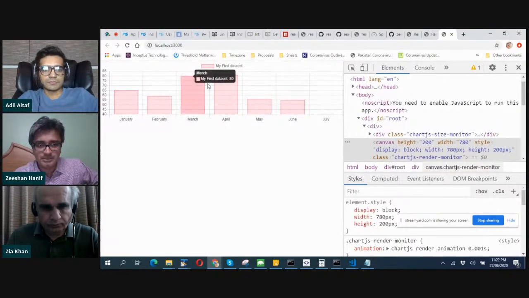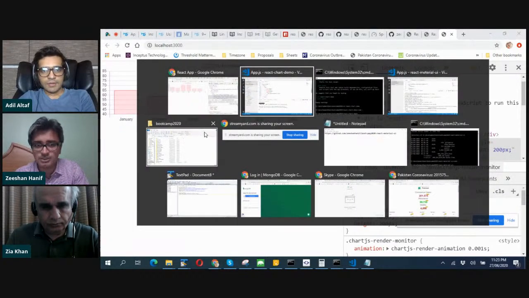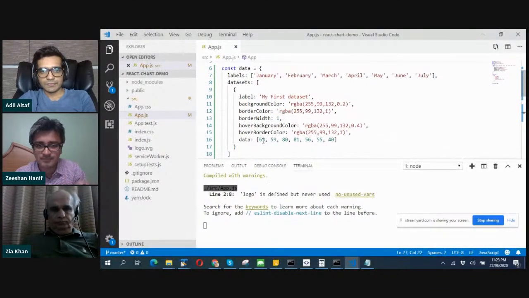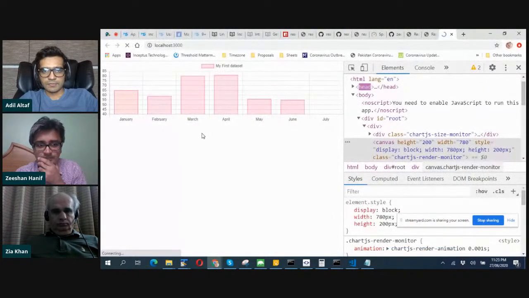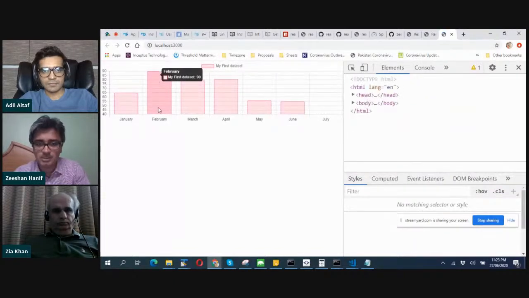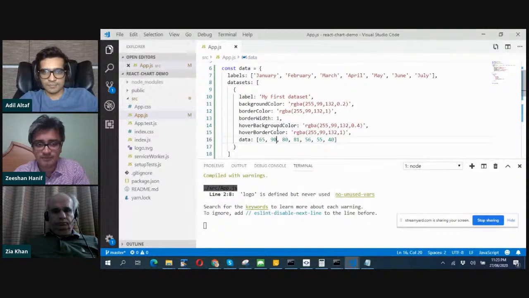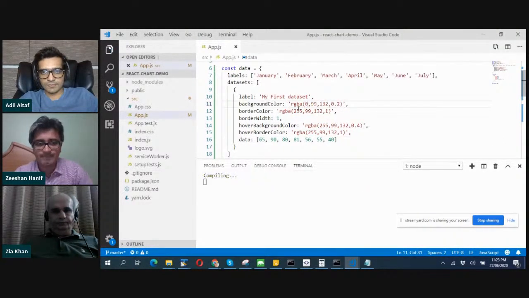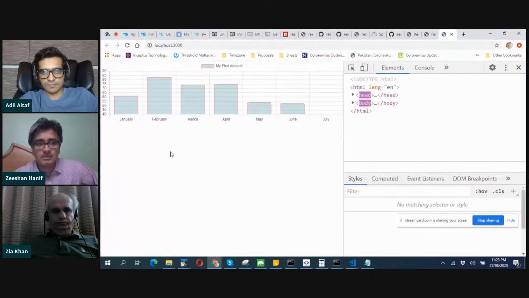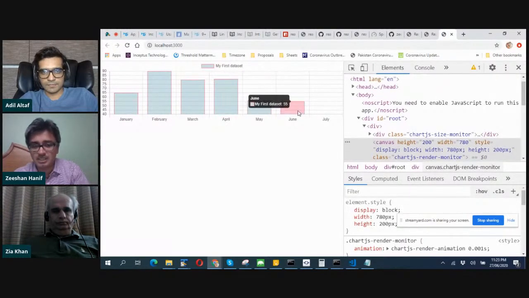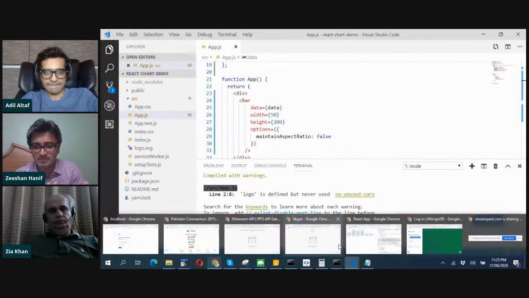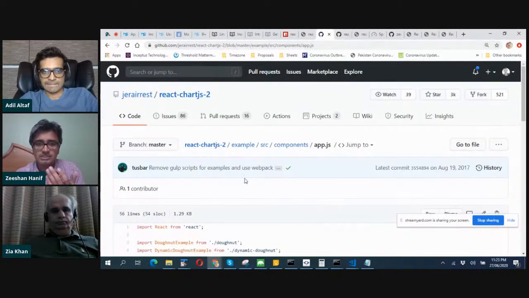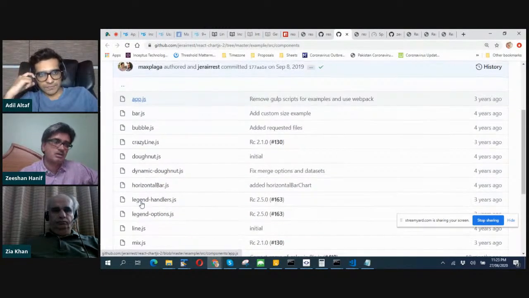So here we can see the bar chart. My first data set. You can change the label of the name. I'll just show you how we can change the value. Let's say it's 59, so I'll change it to 90. So you can see the February bar is bigger. You can change the color. Let's say for the background color, I'll make it 0. Now you can customize everything you want in the bar chart and use it any way you want. So now we have multiple examples of charts. You can use them individually and use any chart you want.